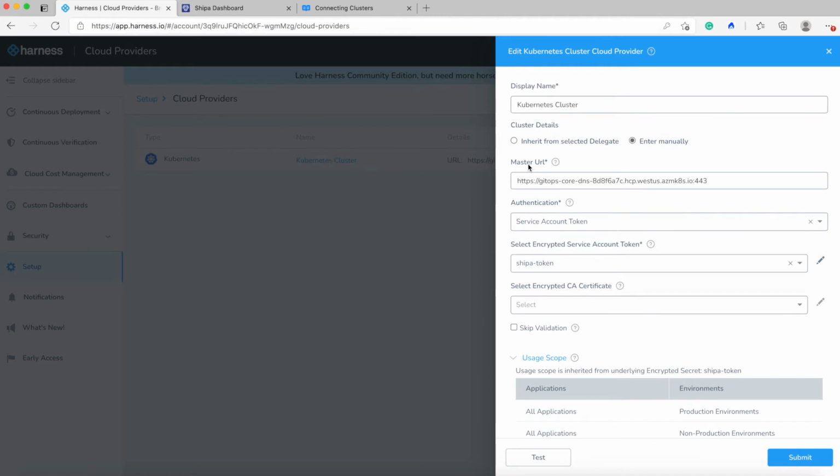And here I have the master URL, and I'm using a service account token to authenticate to that cluster. And I created a new one called Shipa token, right?